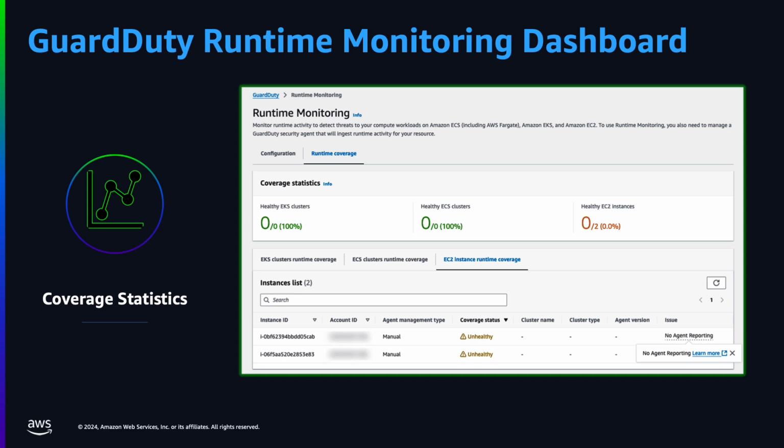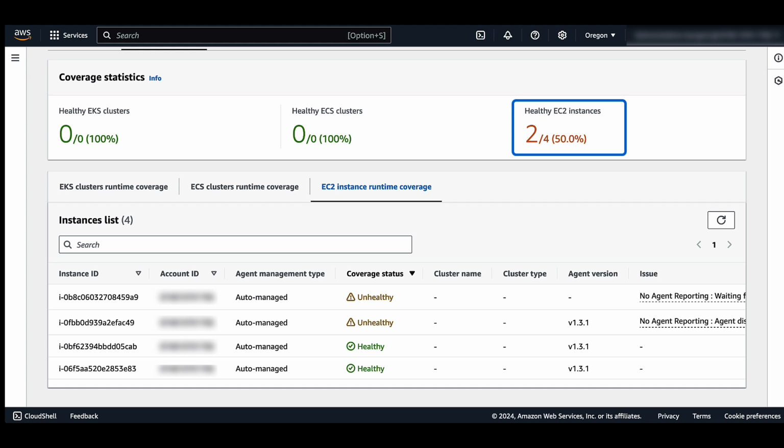When you navigate to Amazon GuardDuty and enable runtime monitoring, you will be able to see a coverage dashboard that has a tab specifically for runtime coverage that you can scope down further to focus on coverage statistics, specifically for EC2 instance runtime coverage. On the dashboard, you can visibly see the total number of EC2 instances and the percentage of healthy EC2 instances. Below, we can visibly see there are 2 healthy and 2 unhealthy instances.